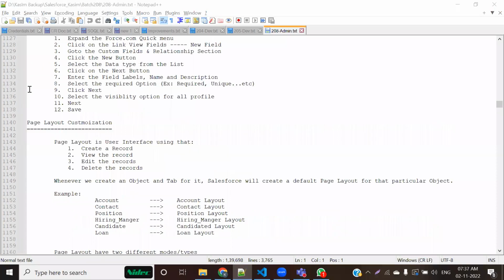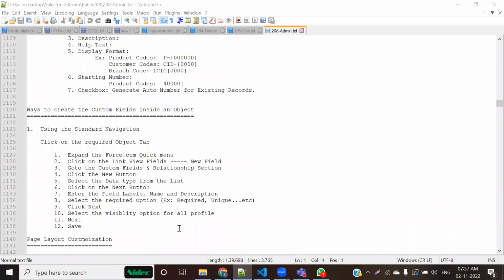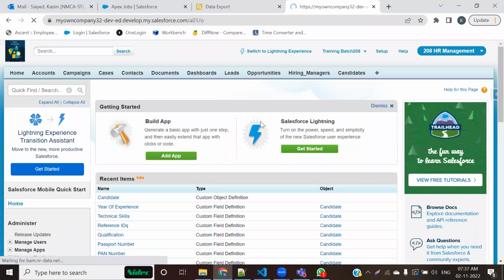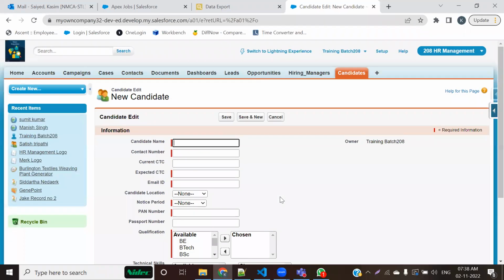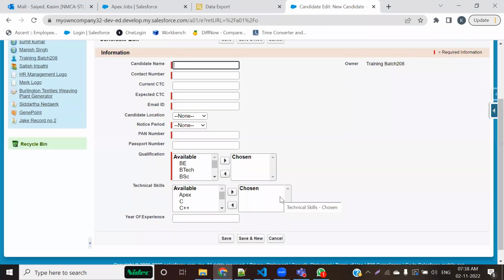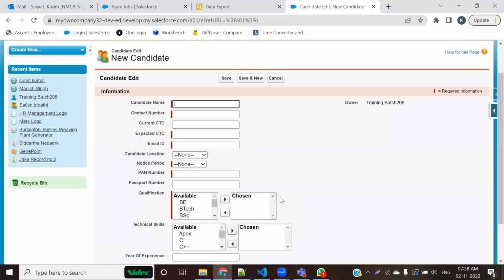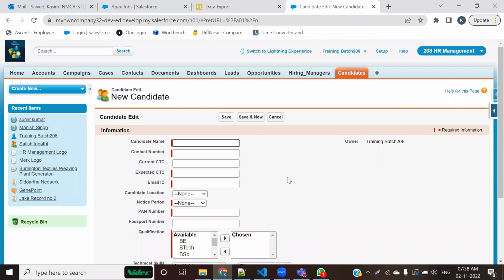Yes. So last lecture, we saw how we created a few custom fields inside the object Candidate, as well as in the Hiring Manager. All right. Now, one thing we have to observe is that these are all the fields that we have created.